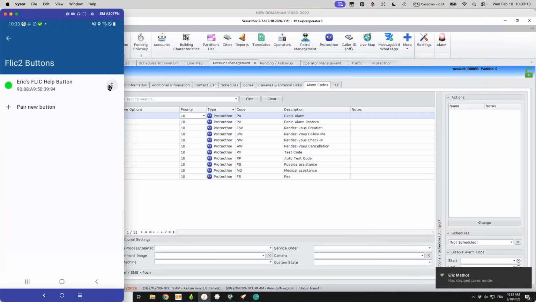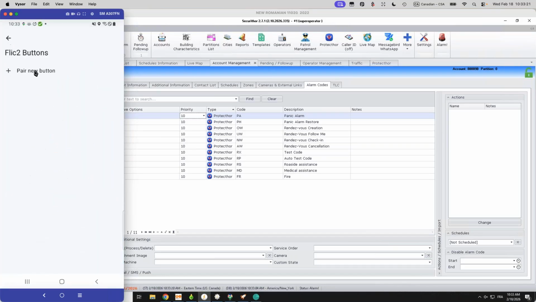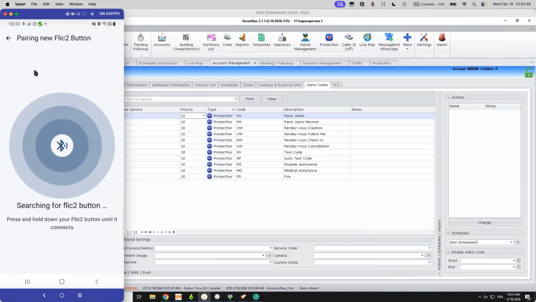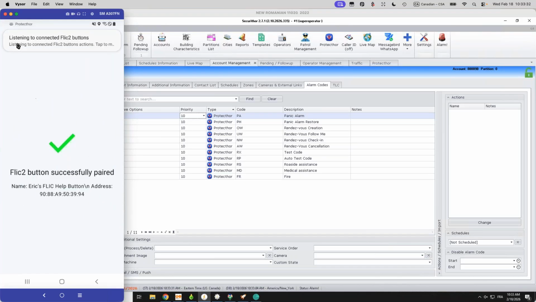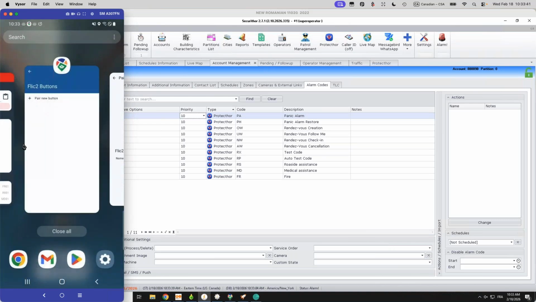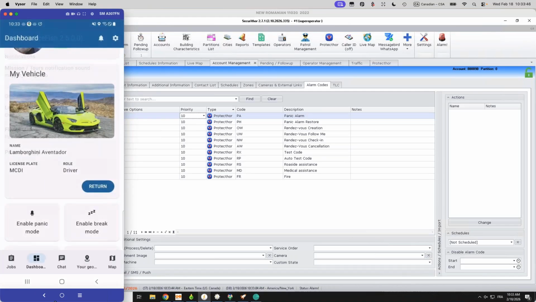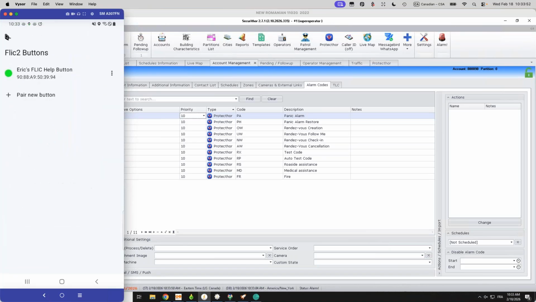Same thing with the Protector. So I'm going to forget it here, and I'm going to pair a new button in here. Here it is, connected, simple as this. Once it's paired, it's listening to the pairing. So if I'm using my Protector, here, pair new button, click.